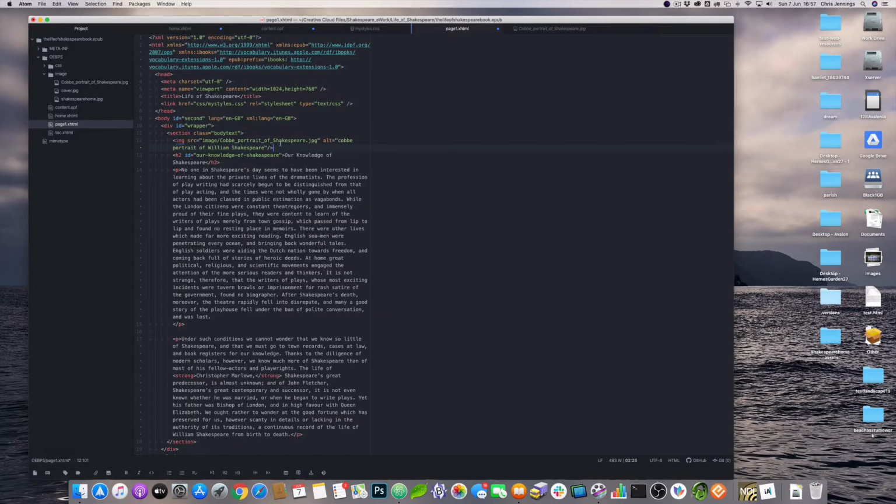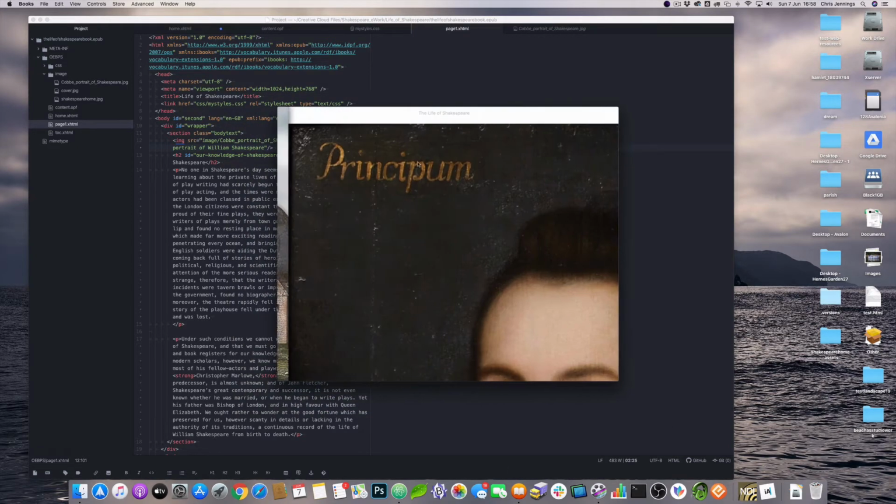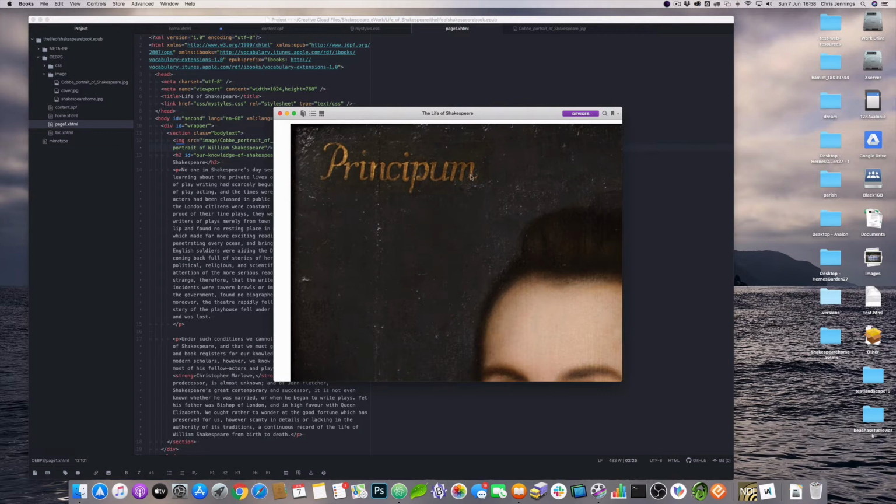Okay, so I'm going to save that now, and we go back to Apple Books. Okay, so as you can see, it's just put that huge image in there. You can go back to the first page. We see this on the second page, we've just got that absolutely huge image there. So we need to do certain things about that image.